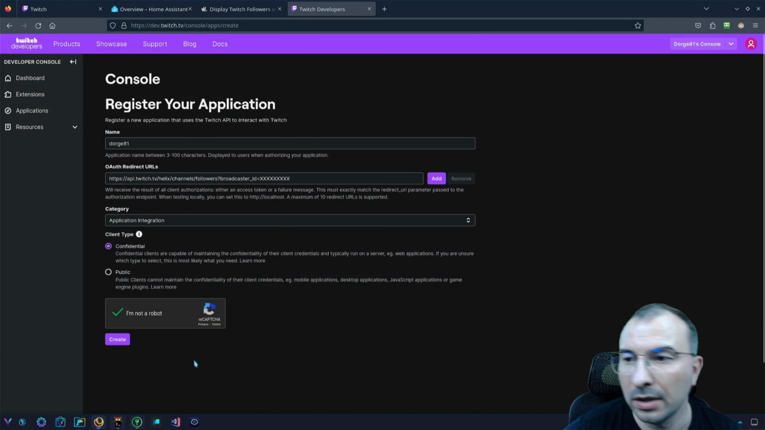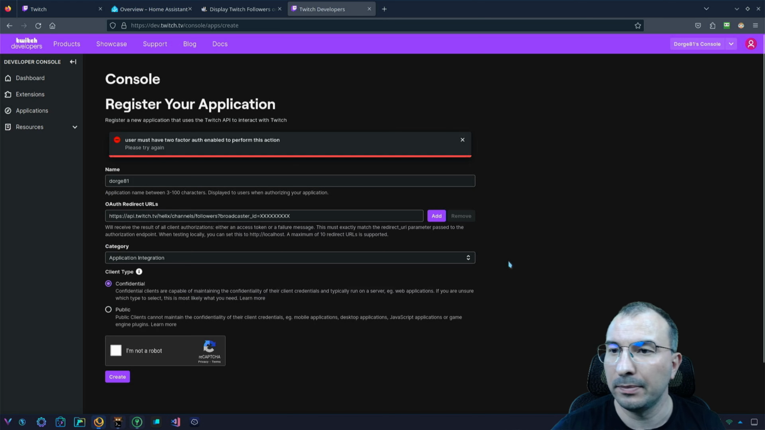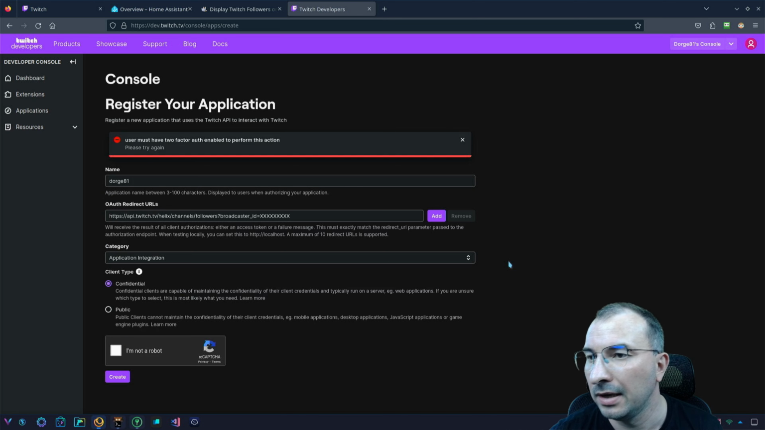And now you need to click create. And what is the problem? User must have two-factor authentication enabled to perform this action.